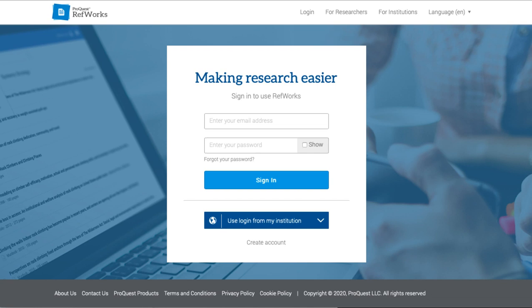There are two versions of RefWorks available, and you will want the one with the ProQuest RefWorks logo in the upper left corner of the page. To create an account, click on the Create Account link at the bottom of the sign-in window.